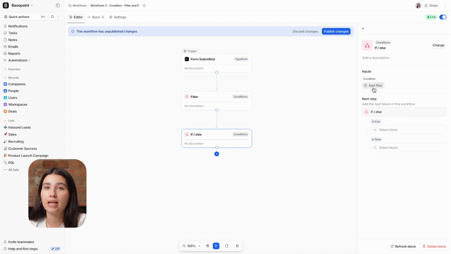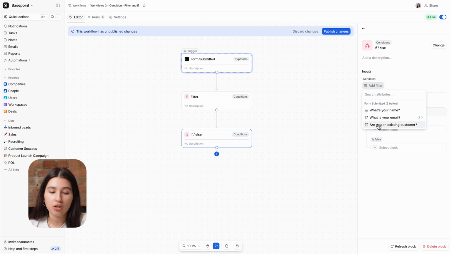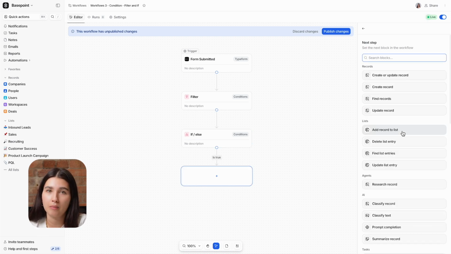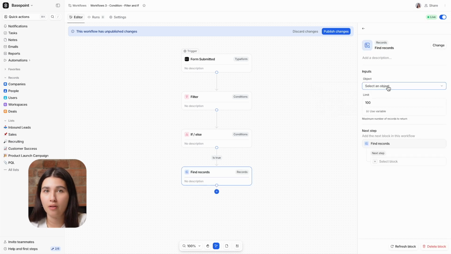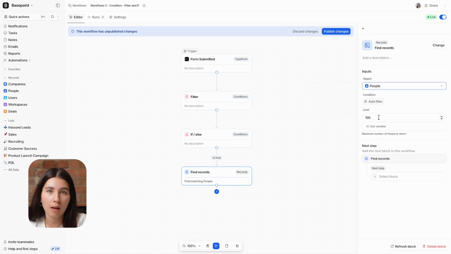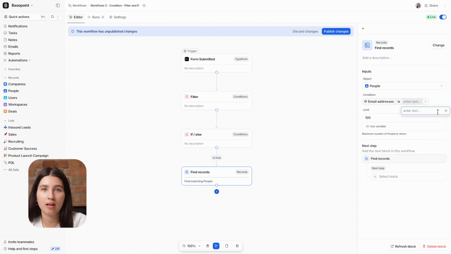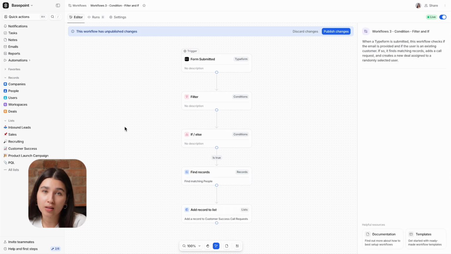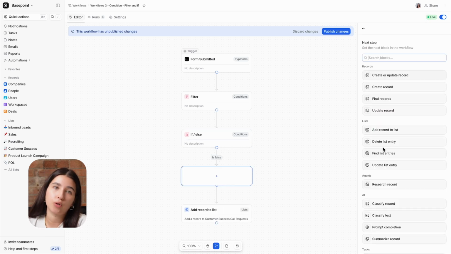An if else block takes one filter and forks the path of your workflow. For the condition, I will select, are you an existing customer, and select the output as true. If this statement is true and the person is an existing customer, then the workflow will take this first path. In this case, we will first look up that person in Attio, and then once we've found that record, we'll add it to our customer success call request list. On the other hand, if the statement is false and they're not an existing customer, we will create a new deal record and add it to the lead stage.